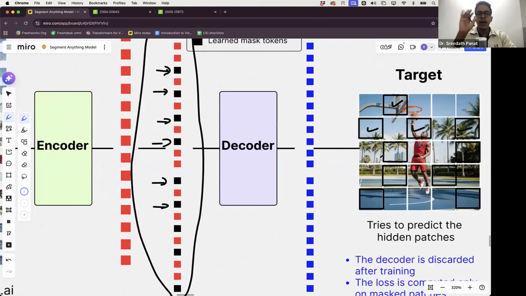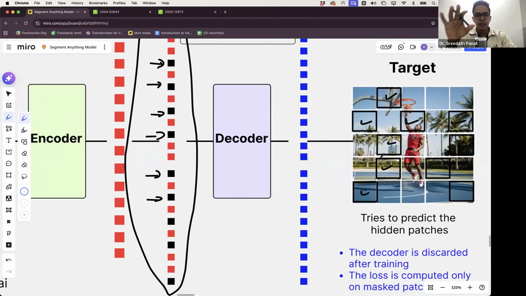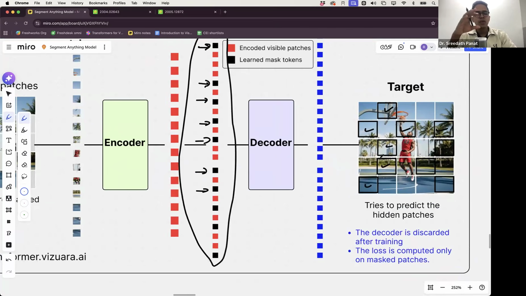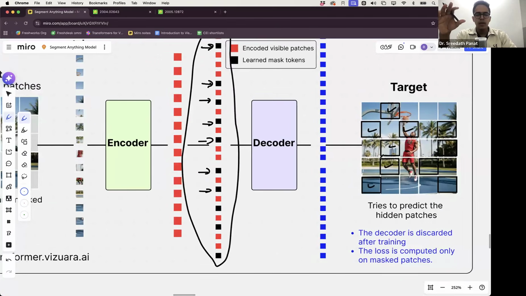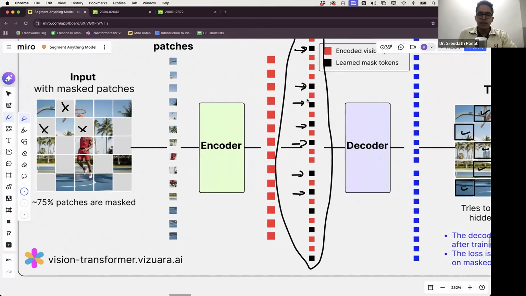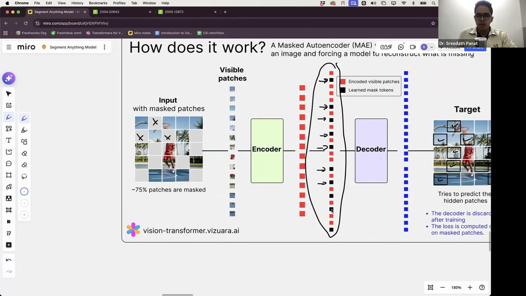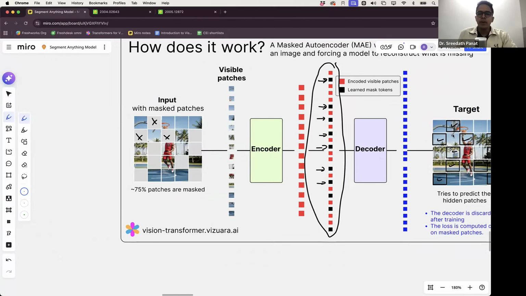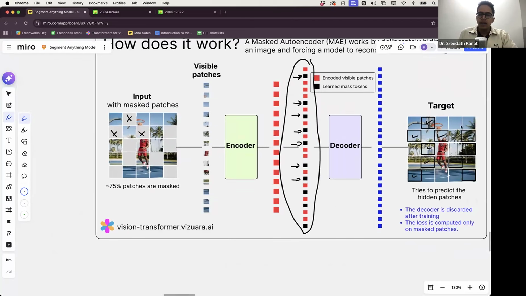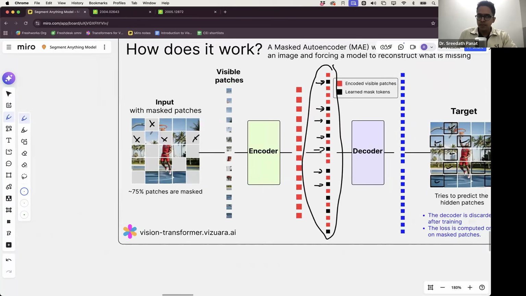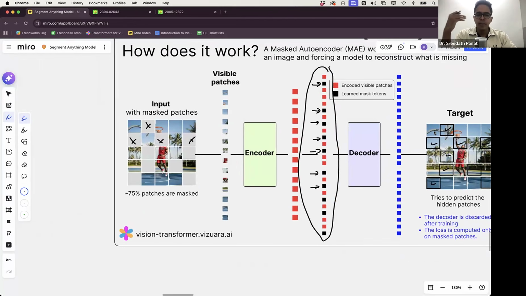So essentially you hide a bunch of patches in an image. The remaining visible patches you pass through an encoder, and the encoder converts them into embedding representations. These embeddings are then expanded by adding the learnable mask tokens also. This combined embedding is passed through a decoder to finally produce the output image. If the produced versions of the hidden patches are completely different from the ground truth, the loss will be very high.